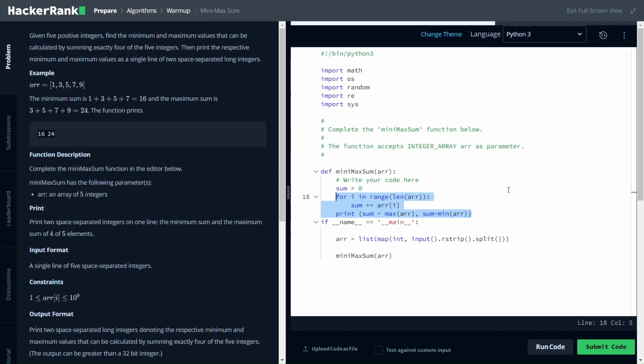These values are printed using the print function. The minimum and maximum values represent the smallest and largest possible sums of 4 integers selected from the list.